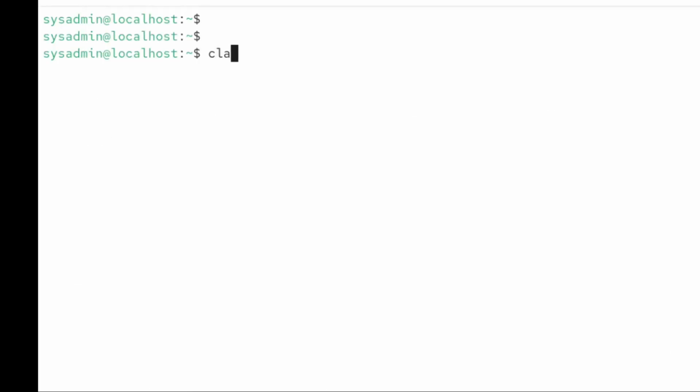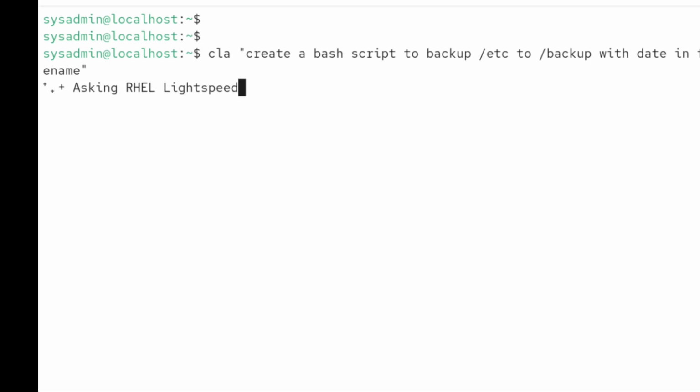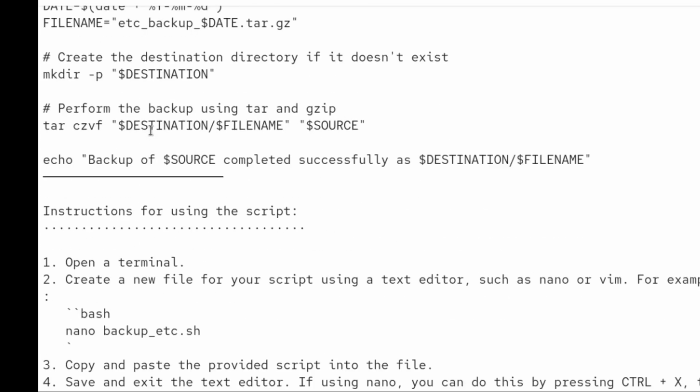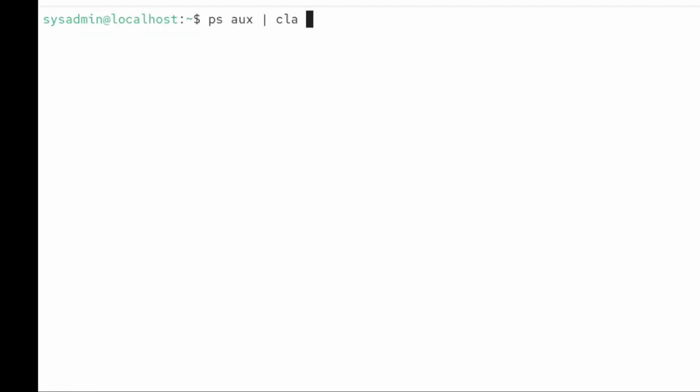Now next, let's say you want to automate backups. I asked CLA to create a bash script to back up /etc to a backup folder with today's date in the file name. Lightspeed instantly gave me a full script and even explained each line. You can literally copy and paste it into your terminal, and it's that simple.